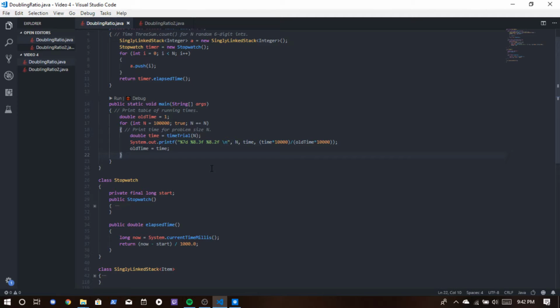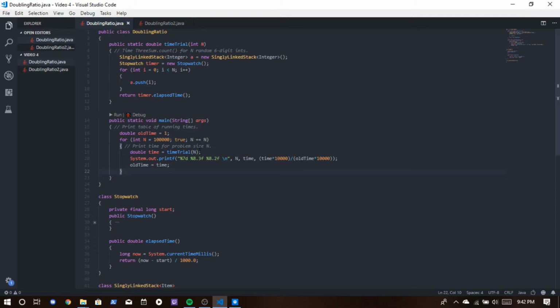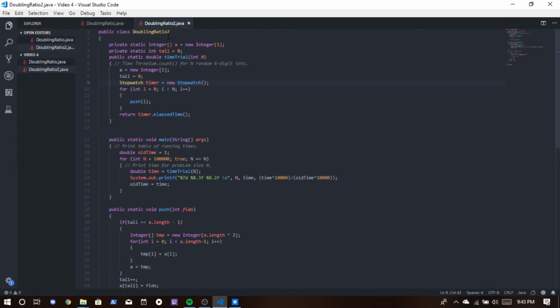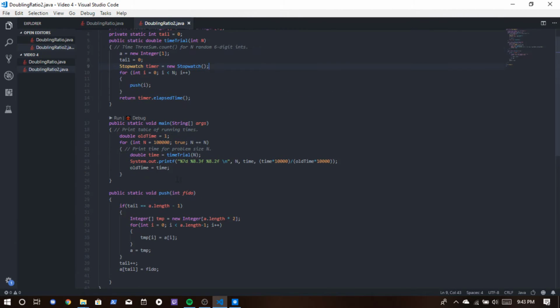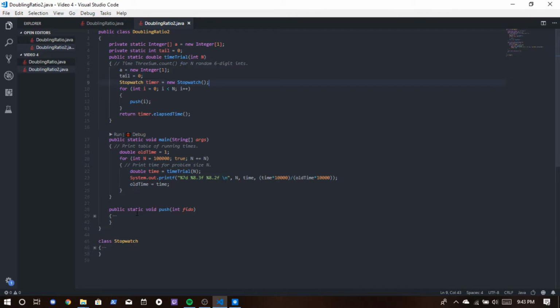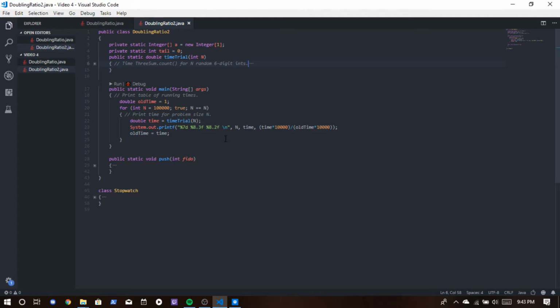And so let's talk about now the other file, which would be the one for the array resizing. So if you look at the main, let's look at the main real quick. Close push and close time trial. We'll get to them in a second. Main is very similar. In fact, I believe it is exactly the same.